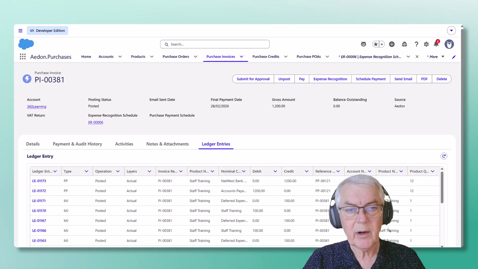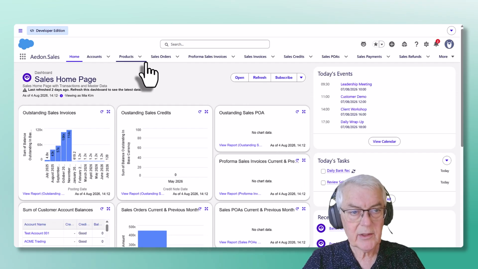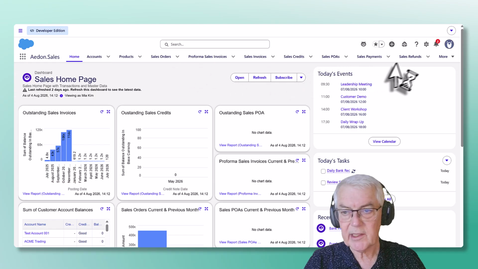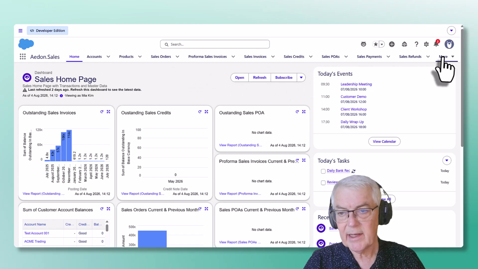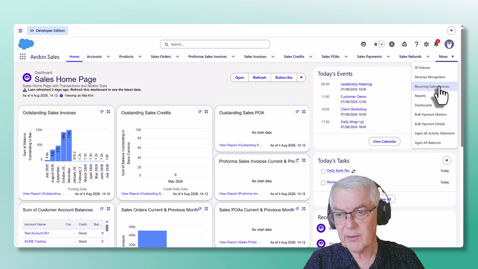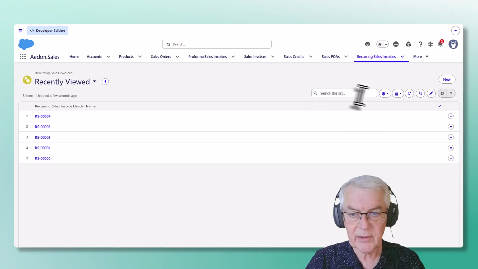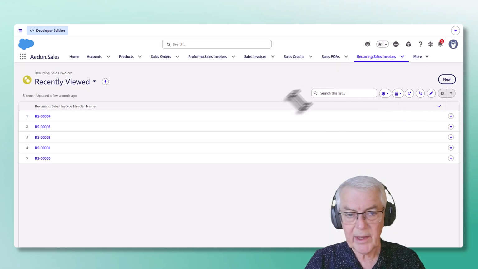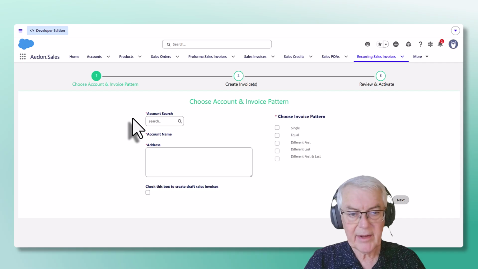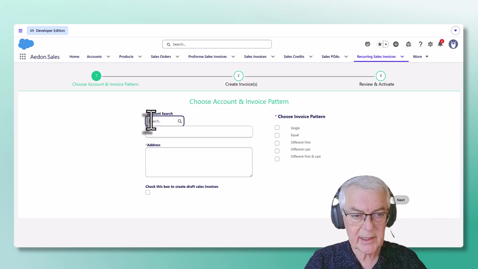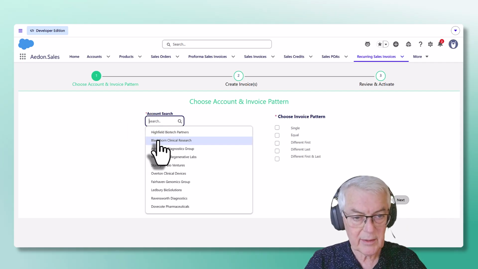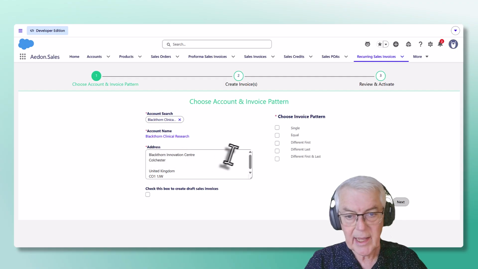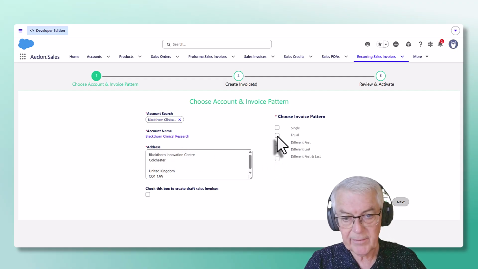So let's move now on to sales. Now, sales are created in exactly the same sort of way, but just to illustrate, what I'd like to do here is create a recurring sales invoice, because again, we often have those to do. So let's create a new one of those. Very similar process, but we're in a flow here. So we're going to choose an account here. Let's do it for Platform Clinical Research. And we're just going to create a straightforward invoice here.